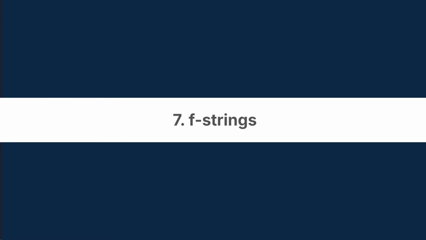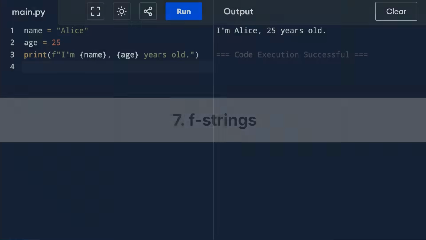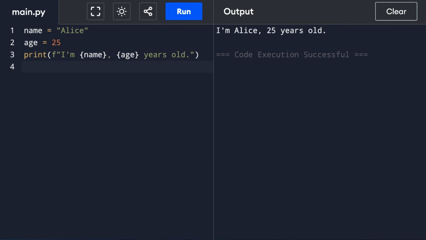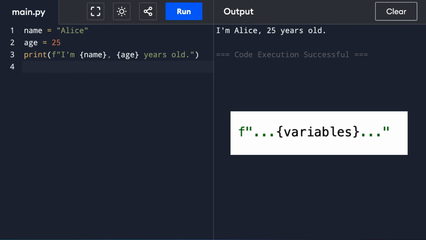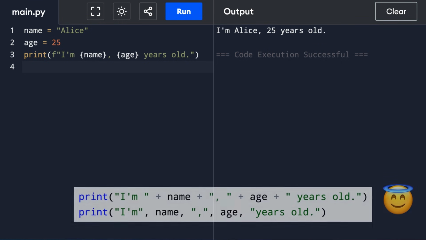Seven, f-strings, formatted strings. Using f-strings makes printing more readable and powerful. The f before the string allows us to embed variables inside curly braces. They make it more readable than using concatenation or multiple commas like this.